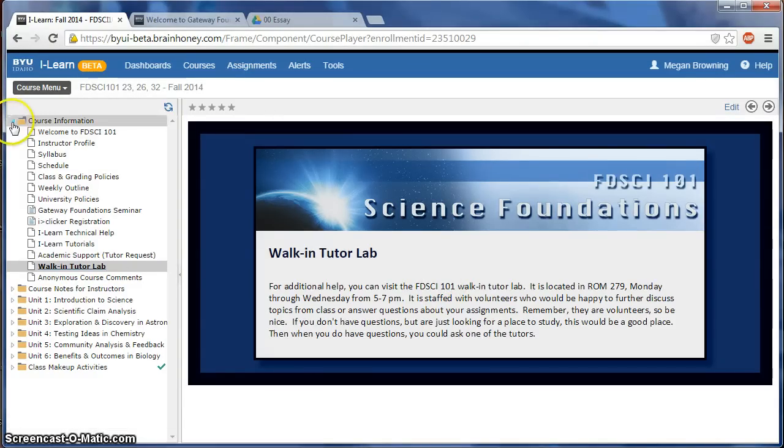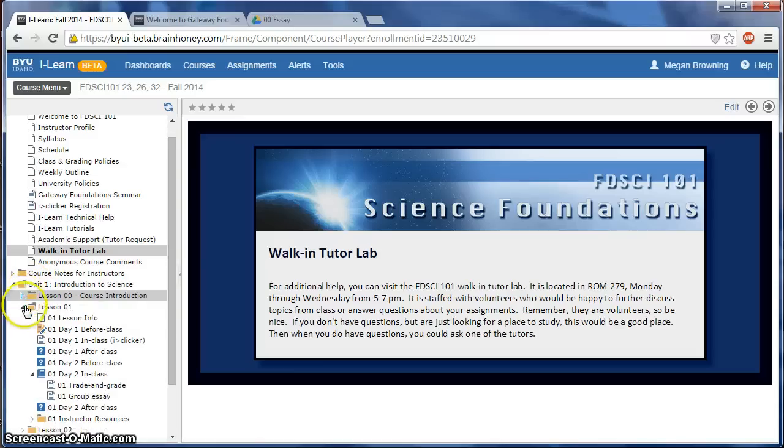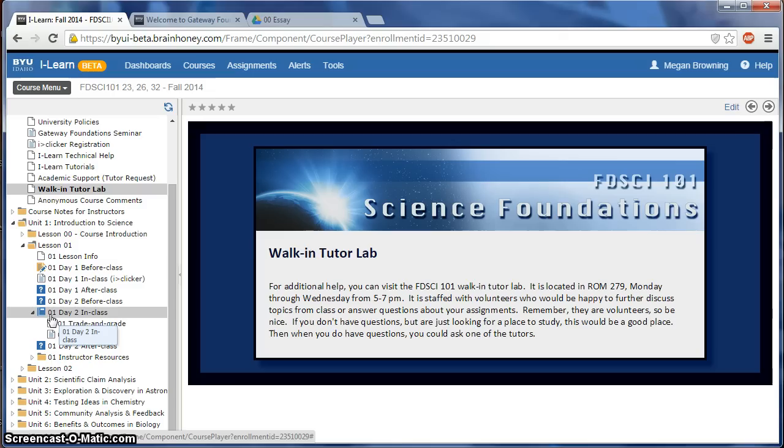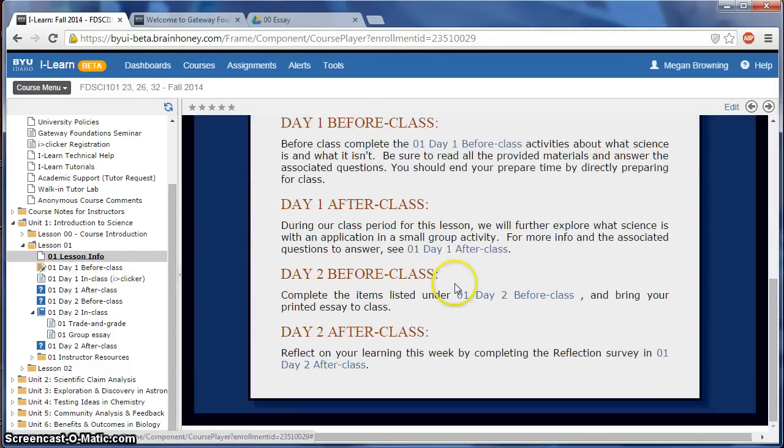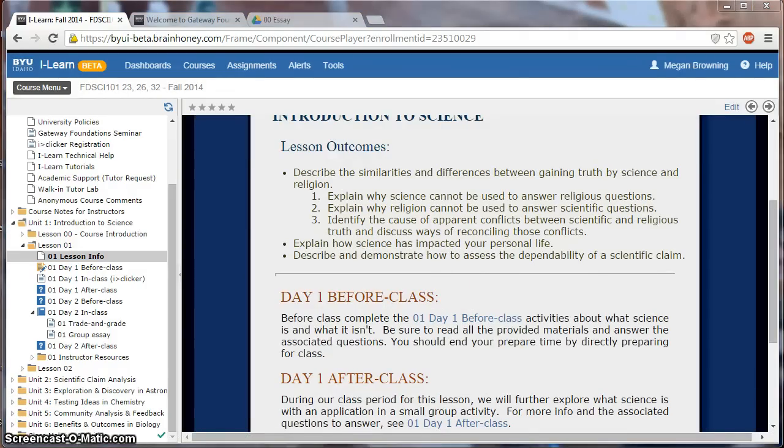We're going to walk through really quick a given week for Foundation Science 101 so that you have an idea of what you're going to need to do. For each day, there's going to be a before class, in class, and after class component. I'm going to jump down here to lesson 1 because that's going to be a very typical week. Each week has its own folder labeled a lesson, and in that lesson, the first thing that you see here is some info page that gives you an idea of what we're going to do that week.